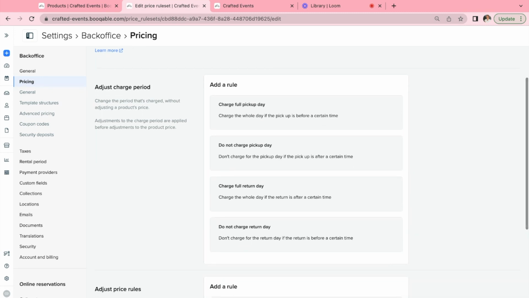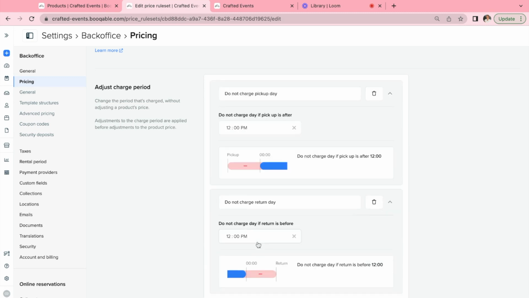Now the first thing you can do with rule sets is to adjust the price for the pickup day and the return day. For example, many event rental companies of ours need to drop their items off the day before an event and pick them up the day after. The customer will usually only expect to be charged for the day of the event, so you can select do not charge pickup day and do not charge return day.